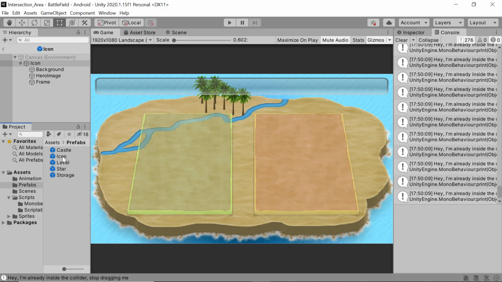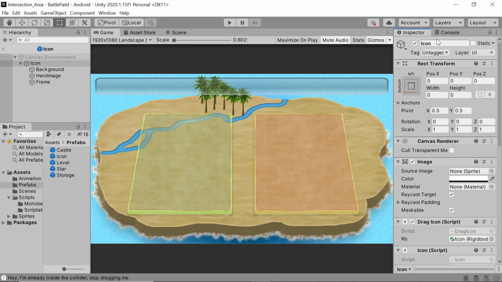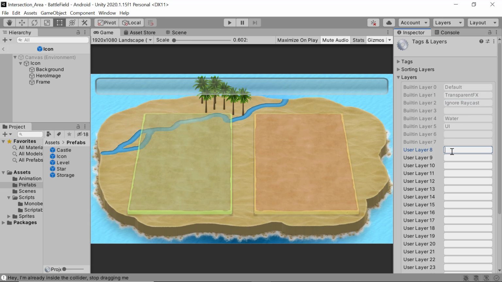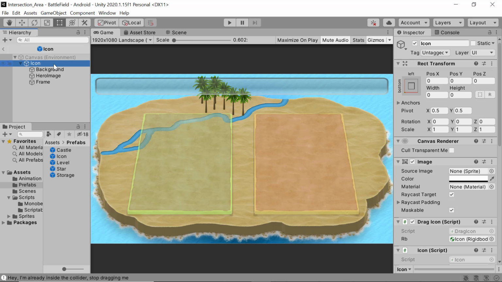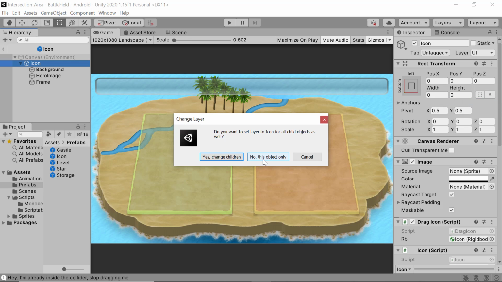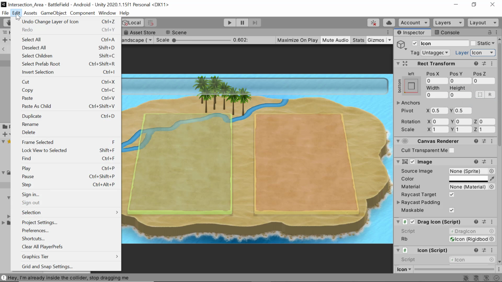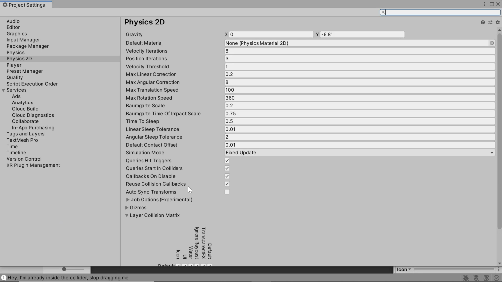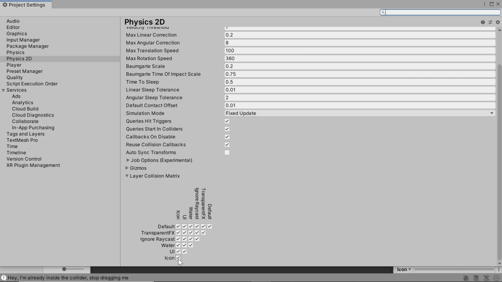Open the icon prefab. Okay, first I don't want Unity to fire trigger events when an icon hits another icon. To do this, I will use the layer collision matrix. Let me create a layer, only one so far, call it icon. Select the parent object one more time and select the layer we created by clicking on it. Go to project settings, find the layer collision matrix, let icon objects ignore each other. And that's it, let's go ahead.